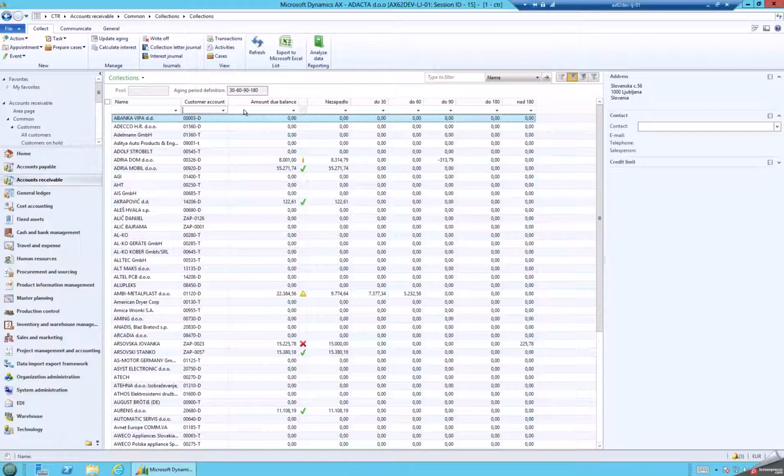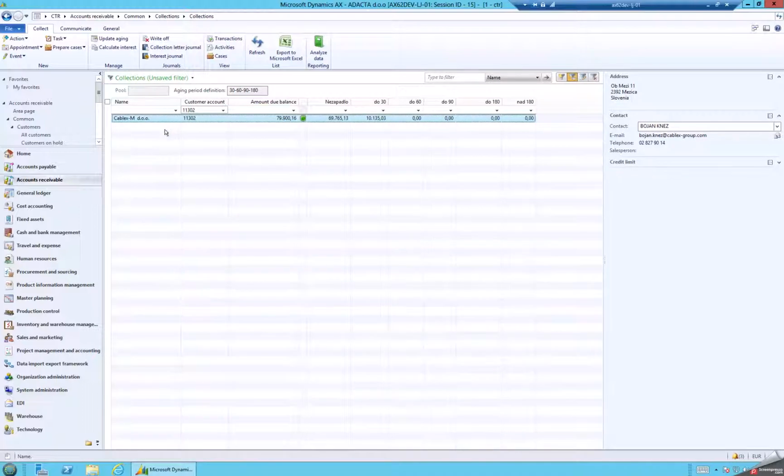And we have this customer on which we selected this contact. And we can just copy this email here.